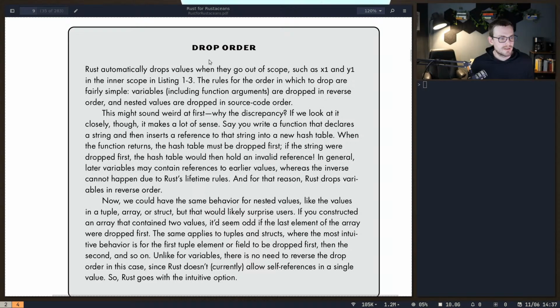Rust automatically drops values when they go out of scope, such as x1 and y1 in the inner scope of listing 1.3. The rules for the order in which they are dropped are fairly simple. Variables, including function arguments, are dropped in reverse order, and nested values are dropped in source code order. This might seem weird at first. Why the discrepancy? If we look at it closely, though, it makes a lot of sense.